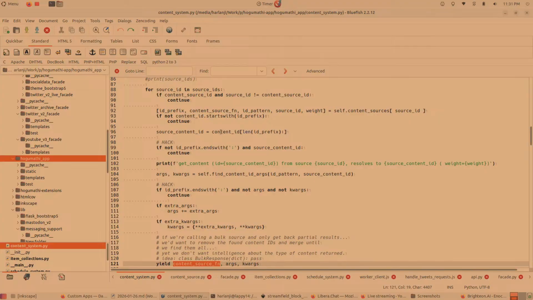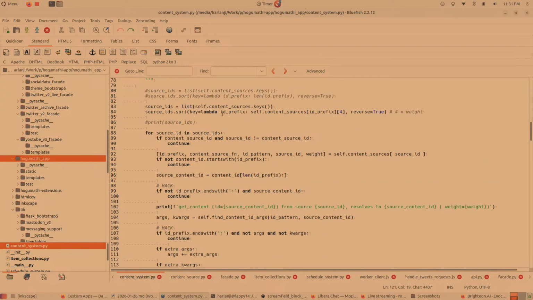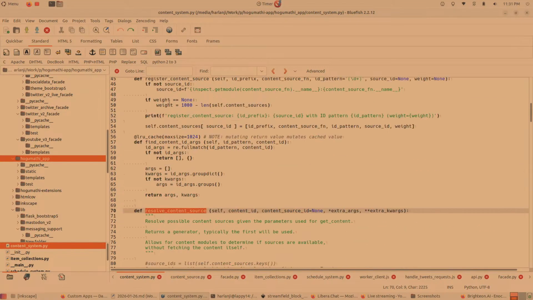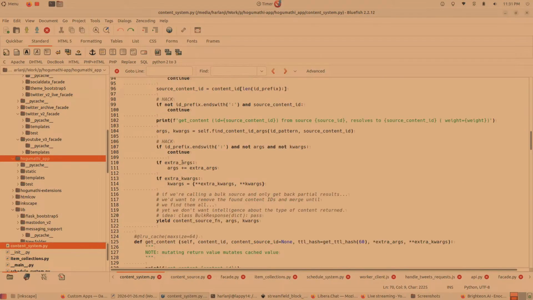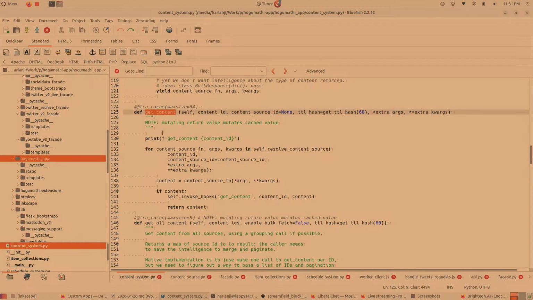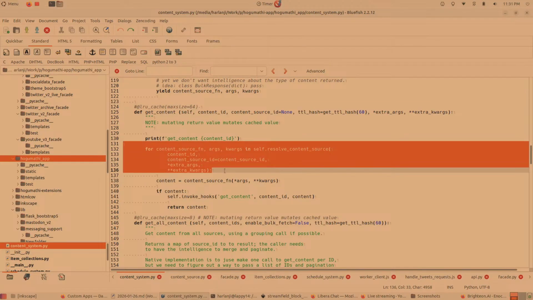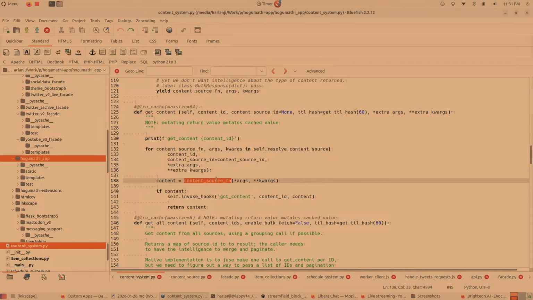But I think, see how I don't like it. So resolve content source would be called probably from get content. Get content, so singular, one content ID. We go through the sources and do some stuff. We call the function. If there's content, then we invoke the hook got content.